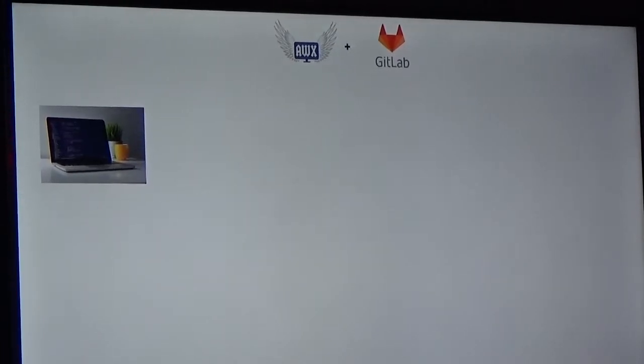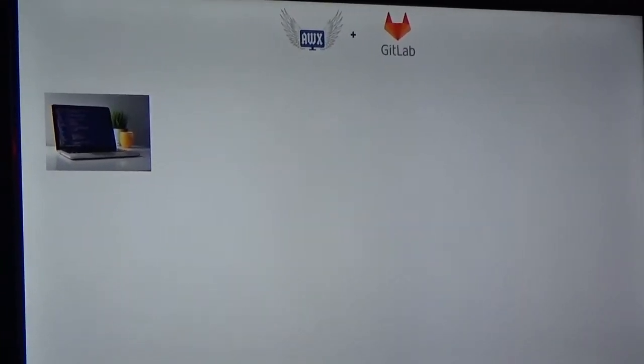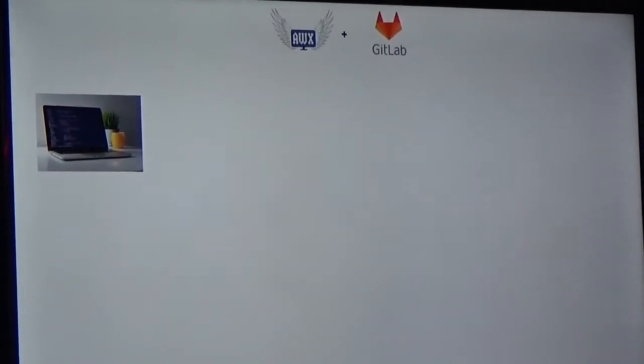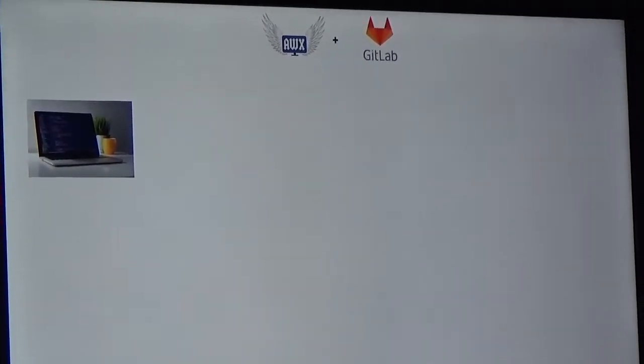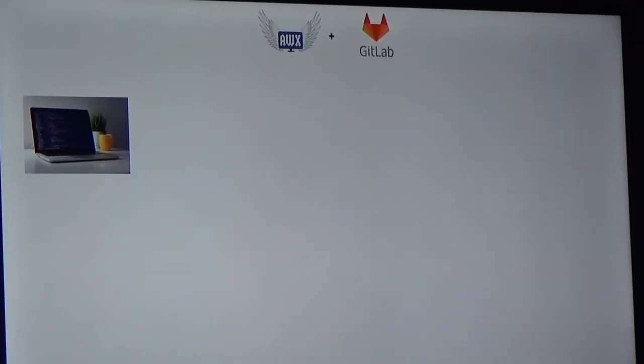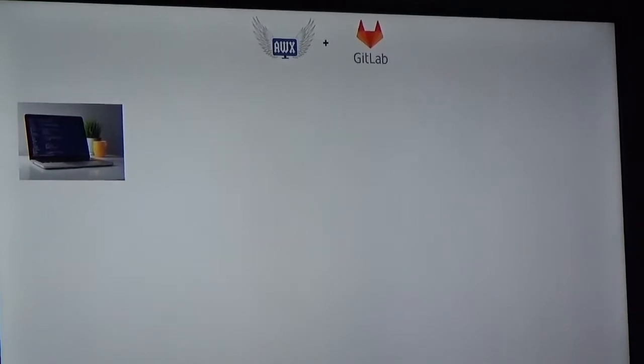So, how does this tie together AWX and GitLab? We talked about the dream earlier. As a developer, I want to just push code into master, and it gets reloaded somewhere, and then merge it into QA, and somehow it gets reloaded. So how is this actually happening under the hood?